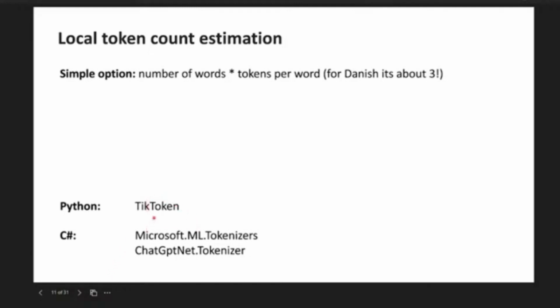You can also try to use some of the libraries. There's a good library in Python called tiktoken. There are 2 libraries in C#. I haven't actually tried them. I don't think they are 100% accurate, but it's worth giving a shot.